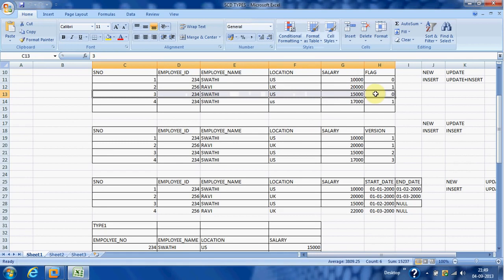But if both the record flag values are 1, it will not be possible to tell which one is the latest record. Using the flag value we can identify the latest record. Where flag value equals 1, those records are the latest records. So that's why we need to update the existing record flag value to 0. So to update the existing flag value we require the primary key.